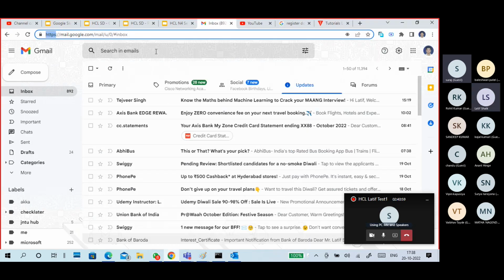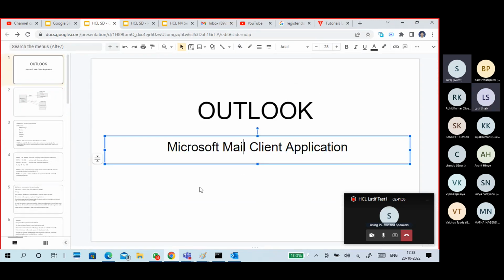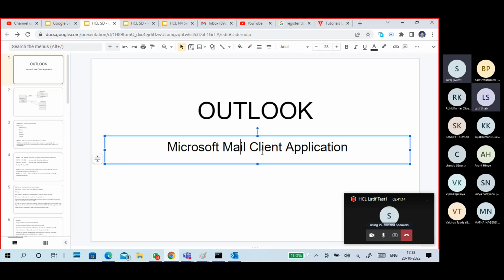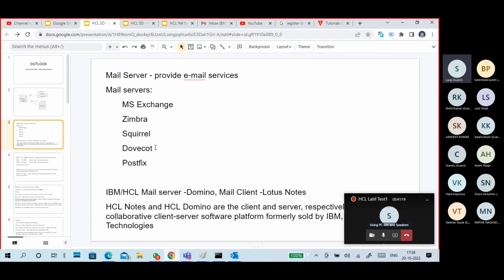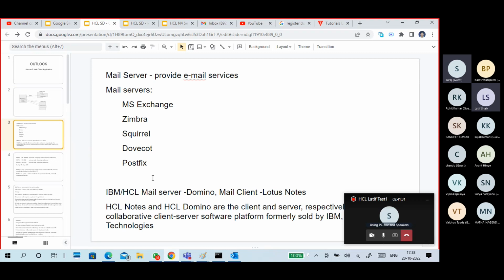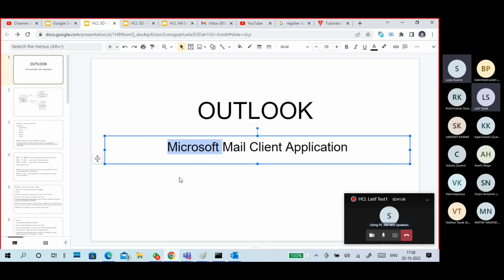So what is Outlook? Outlook is a Microsoft application. It is a mail client application. We have to divide this one. I write it as one single piece: a Microsoft mail client application. In Microsoft Office 365, okay, so Microsoft Office suites and Office 365 suites, you'll get an application called Outlook. So that is nothing but a mail client.